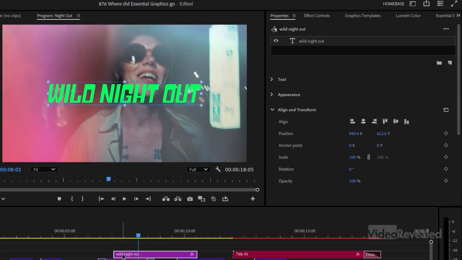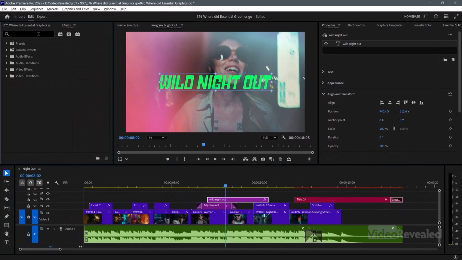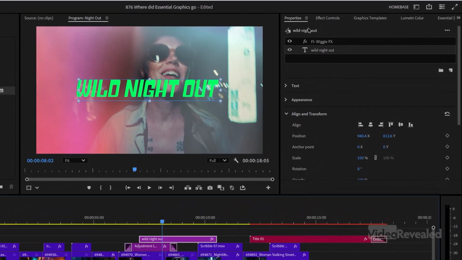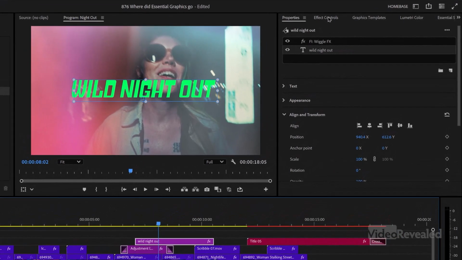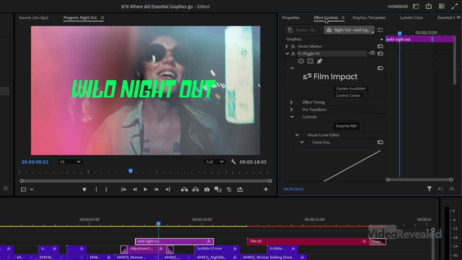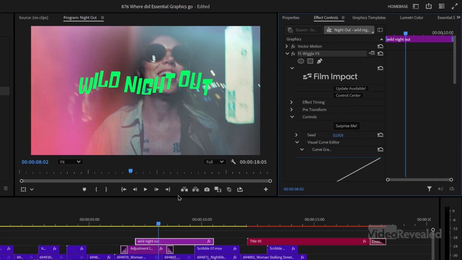But you know what? This one's kind of boring. I want to show you really quick a Film Impact effect called Wiggle. And if you don't like what Wiggle did, then you can change it. So here's where I would go from the properties to the effects controls, because when I select that effect, there's nothing in the properties panel. Effects controls are still in the effects controls. So I'm going to tell it to surprise me.